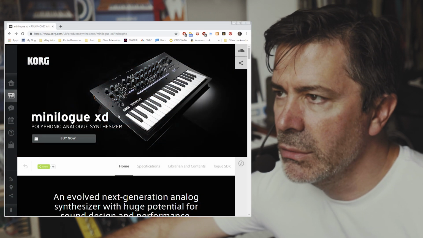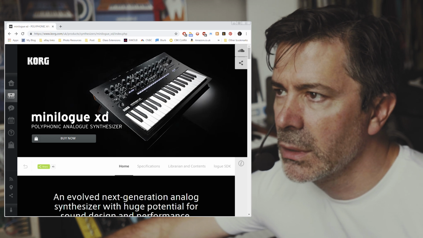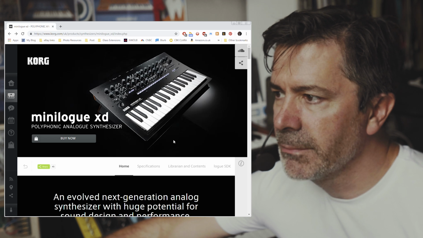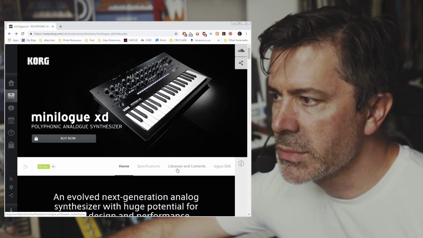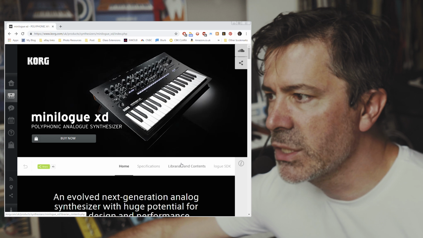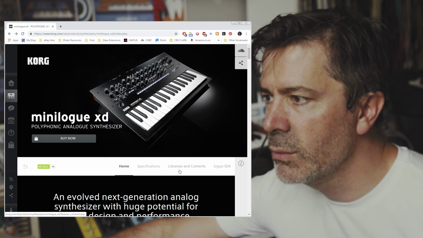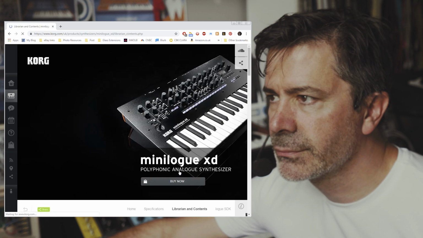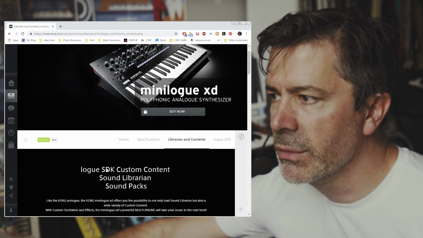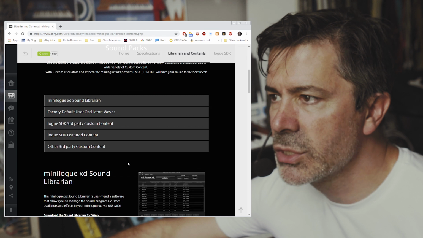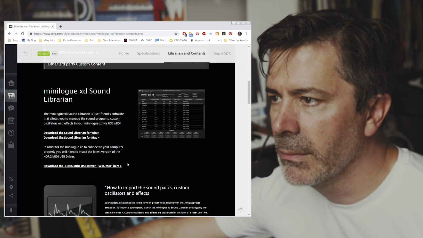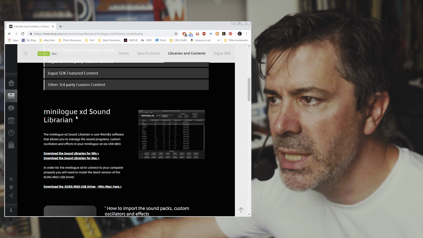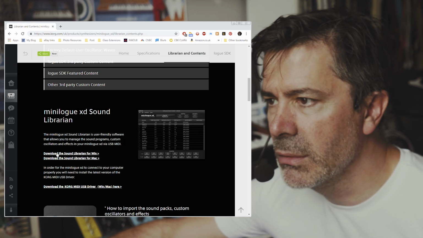Here I'm showing you the Korg website, and Minilogue XD. You'll see that there's some selections here: Home, Specifications, Librarian, and Log SDK. We need to go to the Librarian and Contents. Right. So on this web page, these are the links you need. As I said before, this is for the Minilogue XD. It's exactly the same for the Prologue.